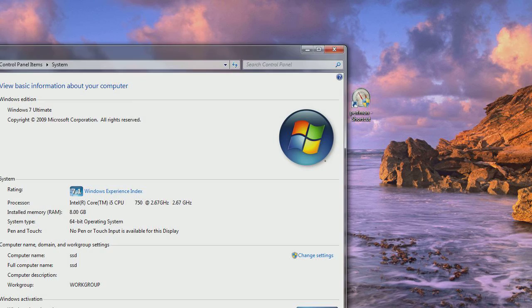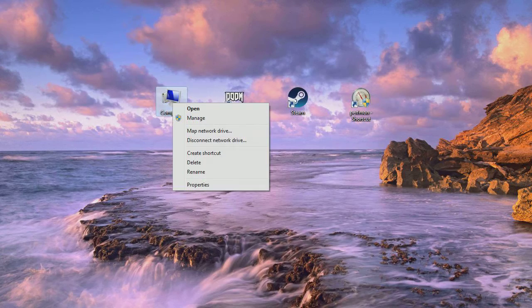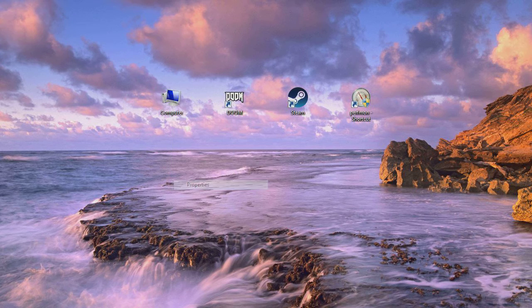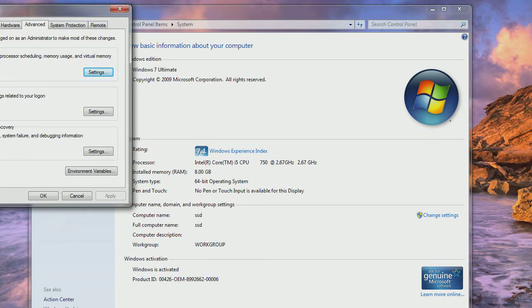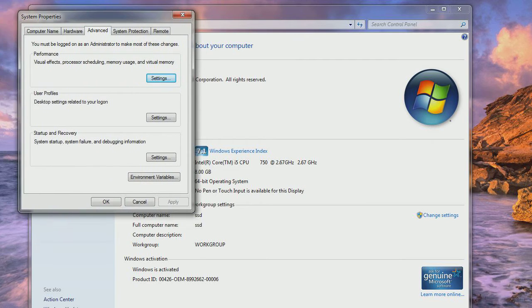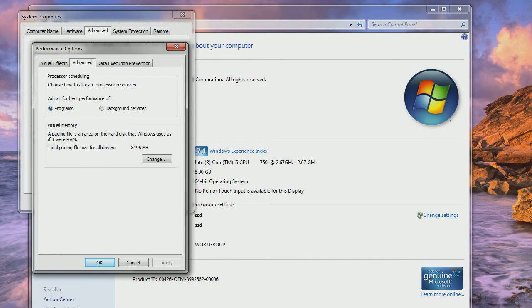So if you click computer, properties, right click properties like that, at the bottom, and then go advanced system settings, advanced, and then you go performance, and then you can see visual effects, and then virtual memory there, click settings there, and then advanced, and then virtual memory.